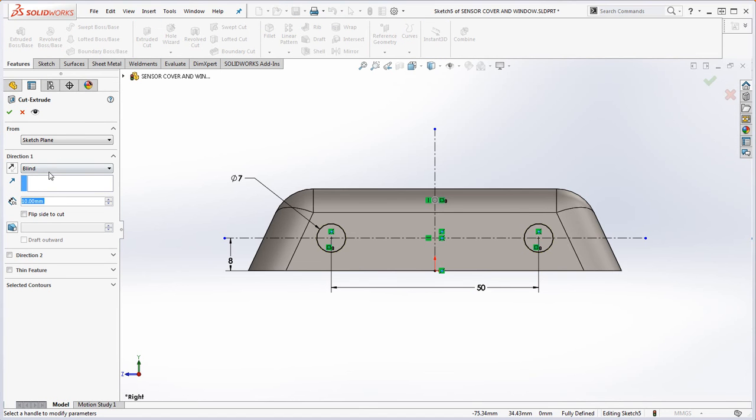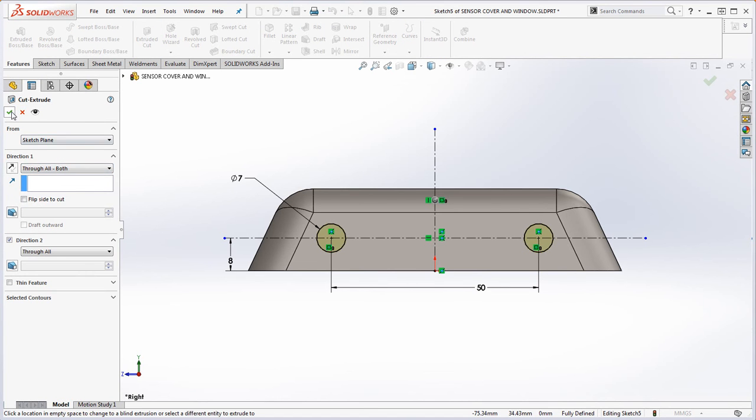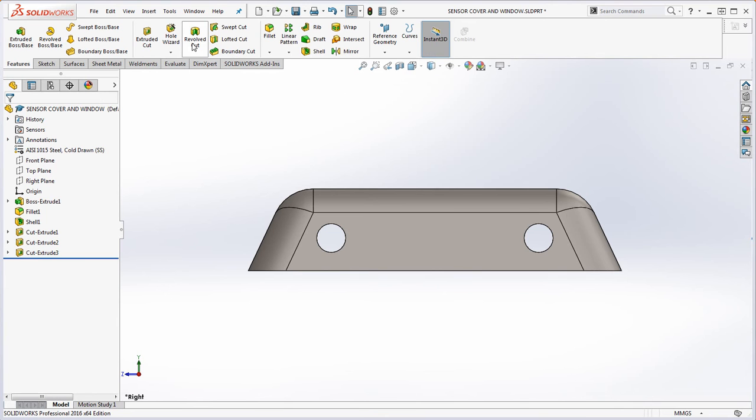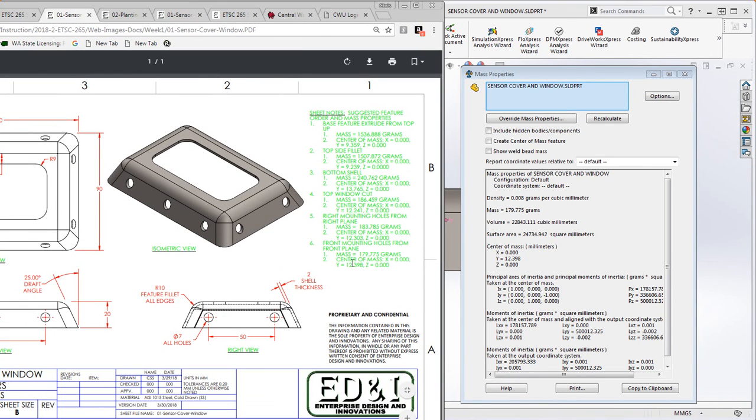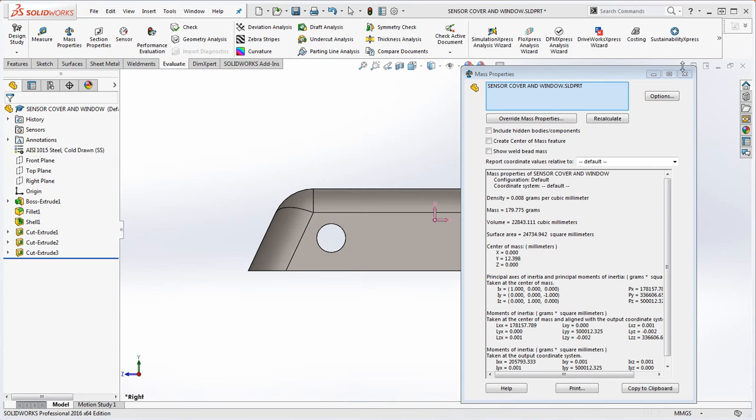Features, Extruded cut, we don't even have to see that sideways, but it's going to be through all on both. Green check mark. Now if we go to evaluate and see what we got here, now we're looking at the final value in here. So let's bring our drawing back over and see what we got. So mass should be 179,775. 179,775 it looks like. And down here the center of mass, since everything else is symmetric, it's only off in the y-axis, which is going up. Everything's symmetric about the other axes except for the y. It has 12,398, and that's 12,398 here too. So that's how you do it.